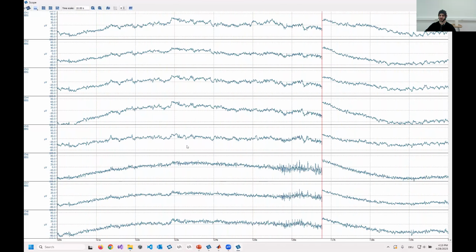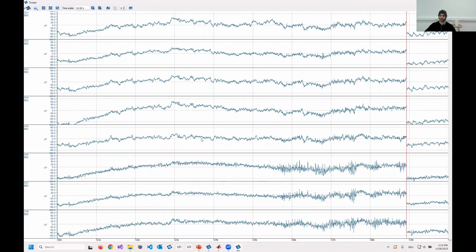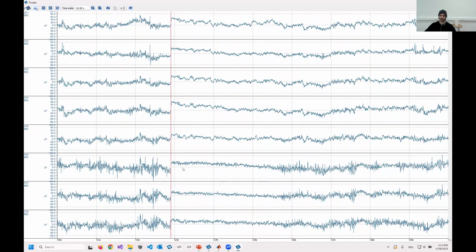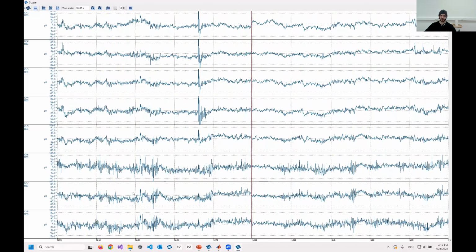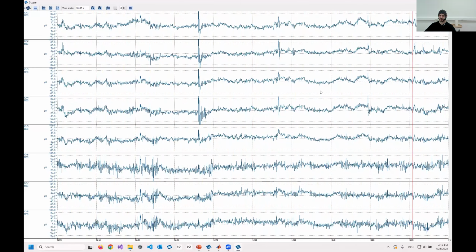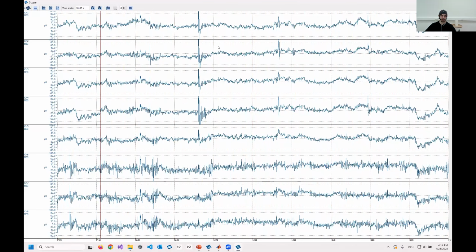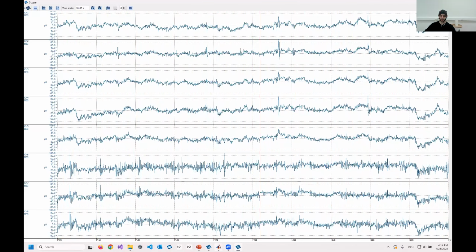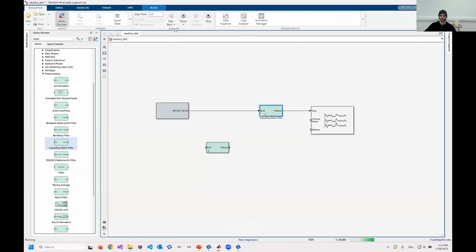So EEG is already looking better. The cascading notch filter removes the power line hum, but still on the bottom channels, you can see a lot of noise. So I want to limit the bandwidth that we use for our signal processing again. And therefore, I'm going to add a bandpass filter.